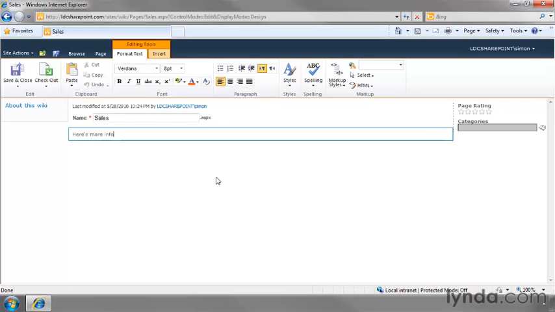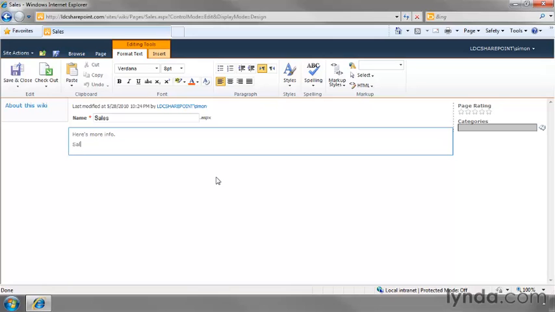Here's more info. And if I wanted to, I could put some phrase like sales works closely with the operations team. But if I think about it, that should be a link. So what I'm going to do is, instead of just surrounding it by the square brackets, I'm going to just put them in the body of my text.